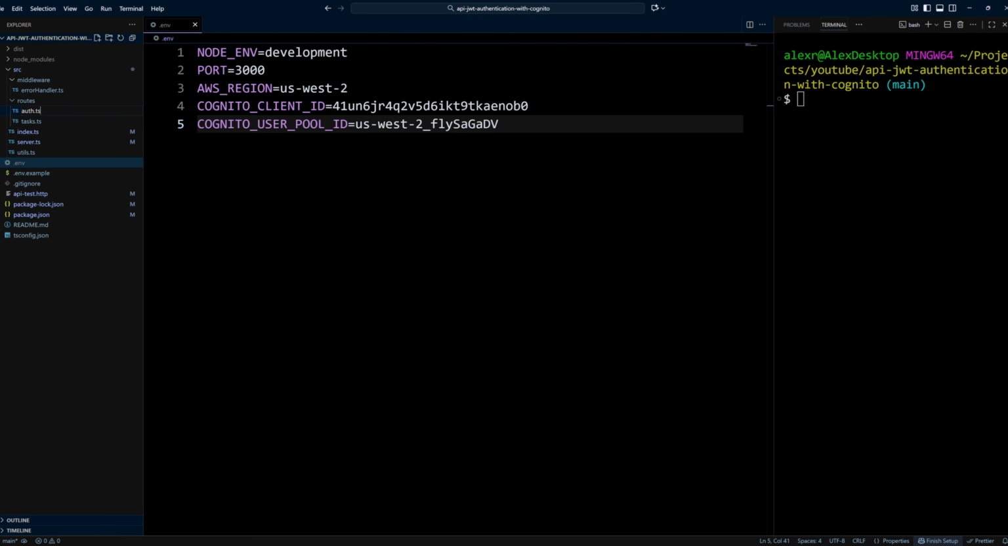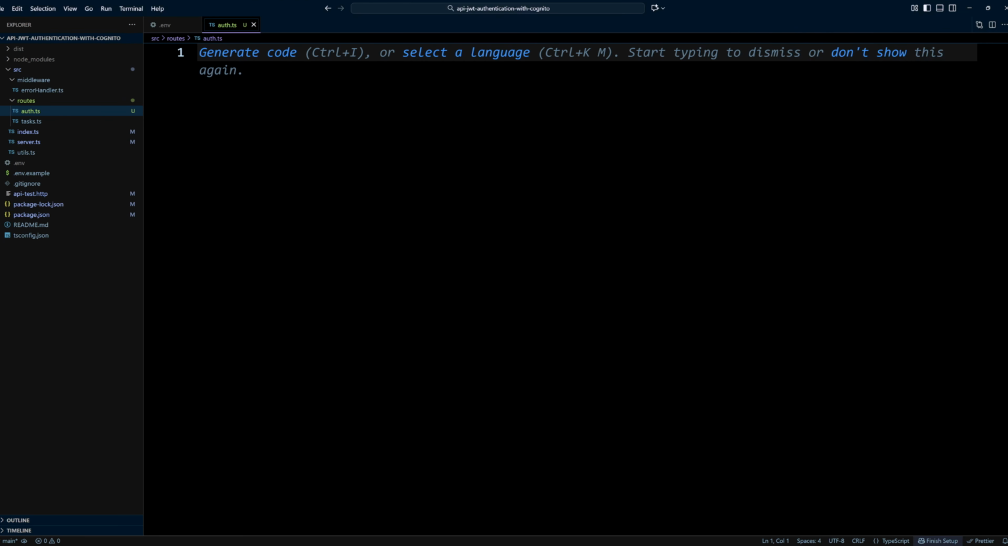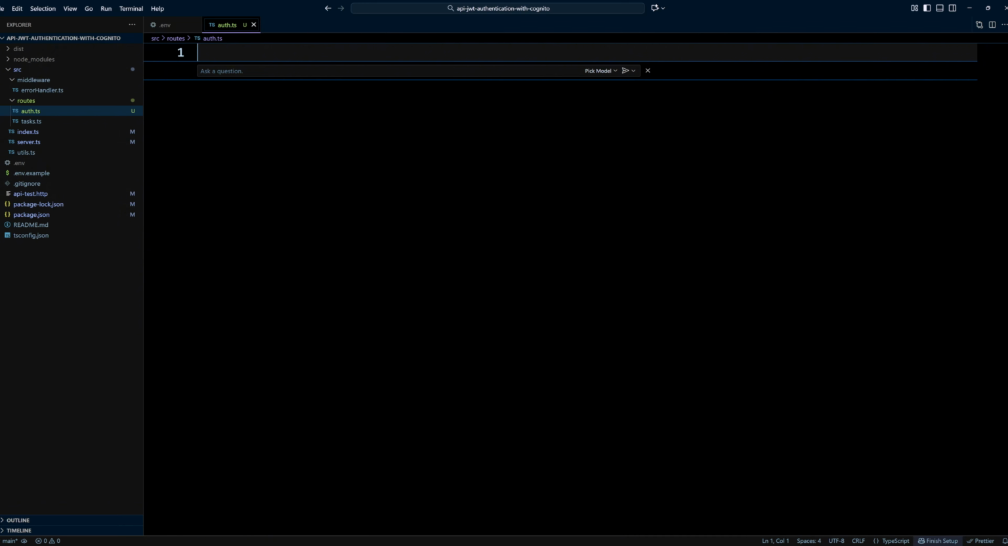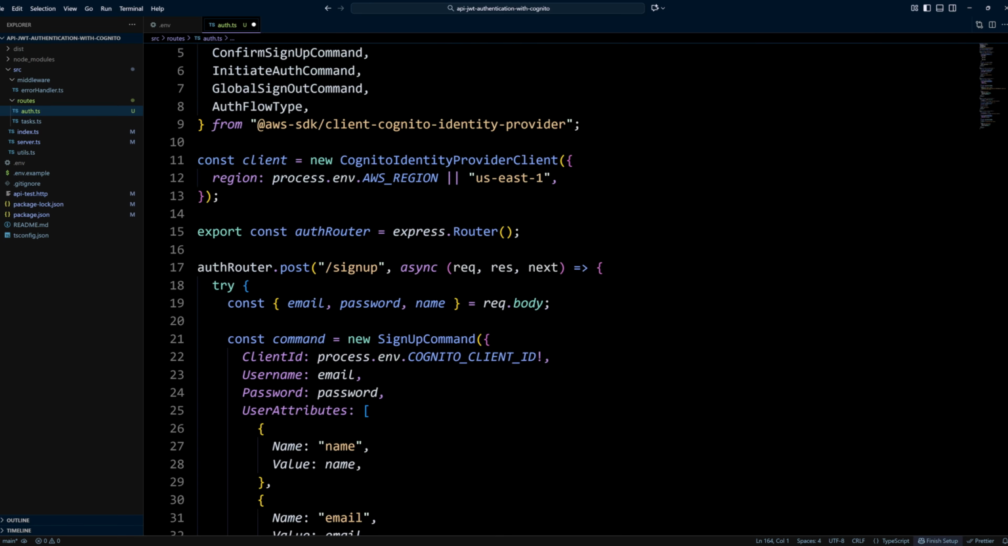In the src folder, in the routes folder, we're going to create another file called auth.js. So in this file, we will have our authentication routes. Let me go ahead and paste the code in this file, and I will explain it to you. Let's go ahead and scroll all the way up. There's a little bit of code, and we're going to go through this.